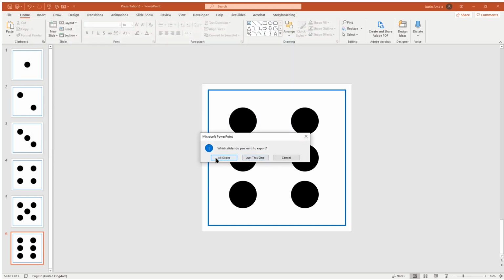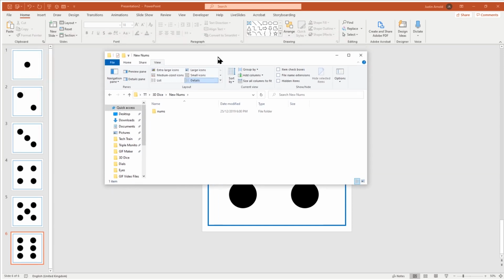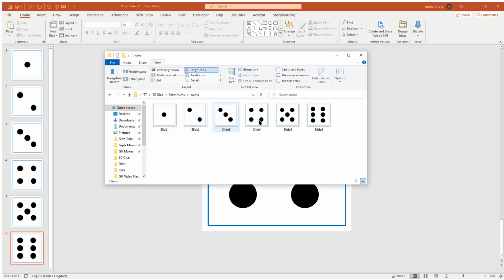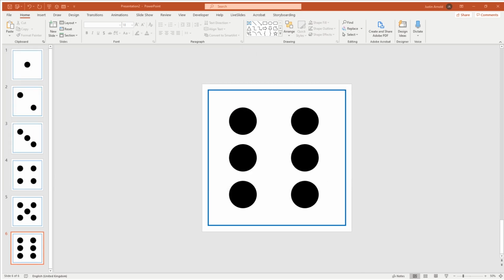What happens if we click all slides is PowerPoint now creates a folder inside of which are all of the pictures. So these slides now are saved individually as pictures. If I show you that, let me just drag this over onto here. So you can see that I've got a folder. It's automatically created that, called nums, and inside we've got the 6 pictures there, and each of these pictures is a JPEG. It's an image file. So that's the first step.